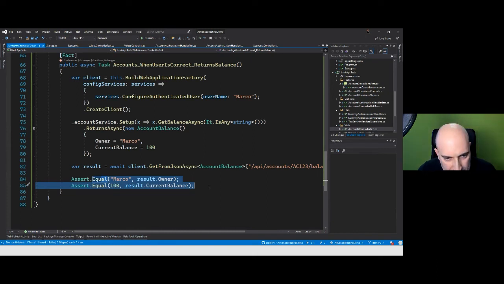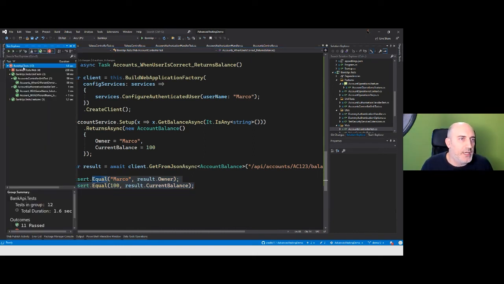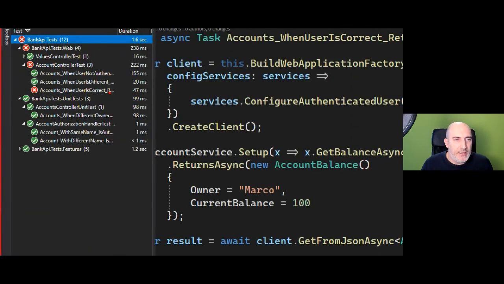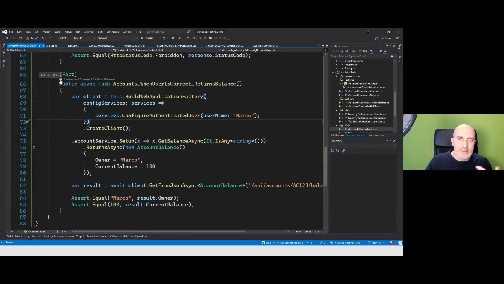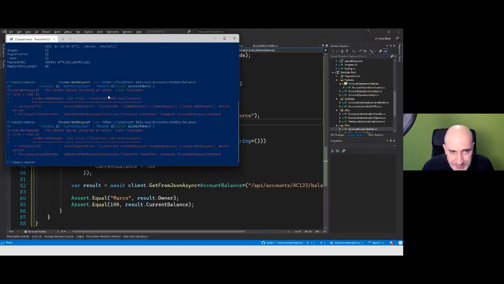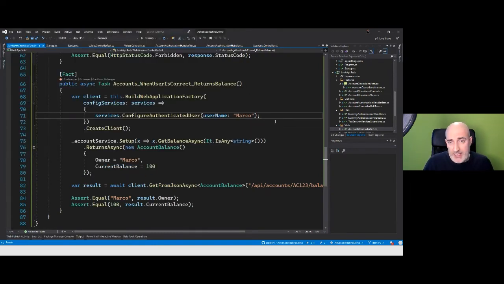basically my account balance. And now, if we have a look at the results of my test run, effectively, this last one, when user is correct, is the one which is failing. So by running the entire ASP.NET pipeline, I was capable of reproducing the issue that I've seen when running the actual API here in PowerShell, right? And now that I have a test for this, I can prove that effectively there's something wrong.